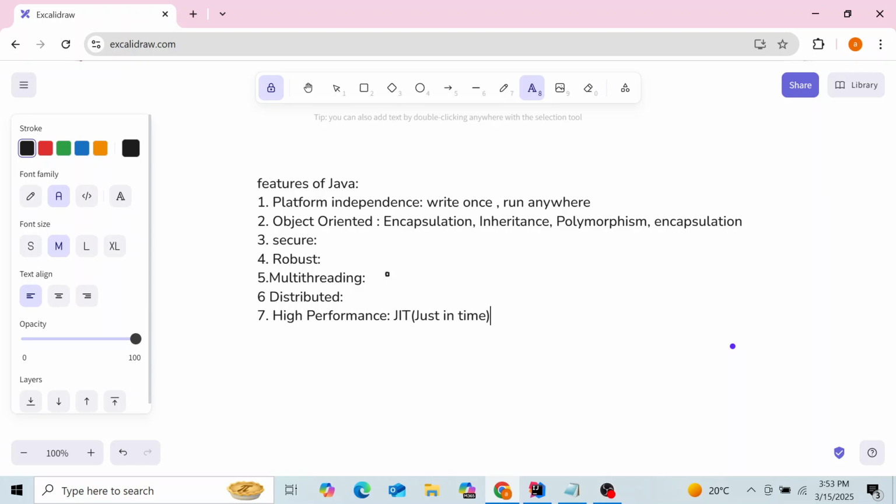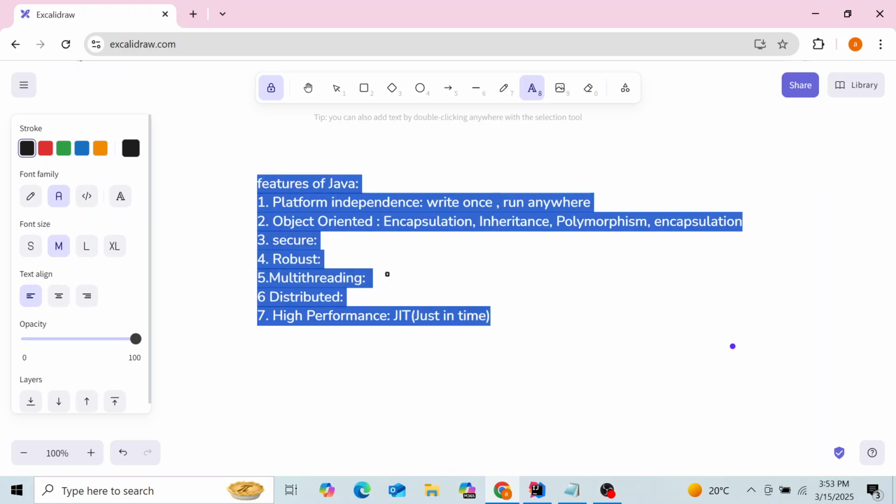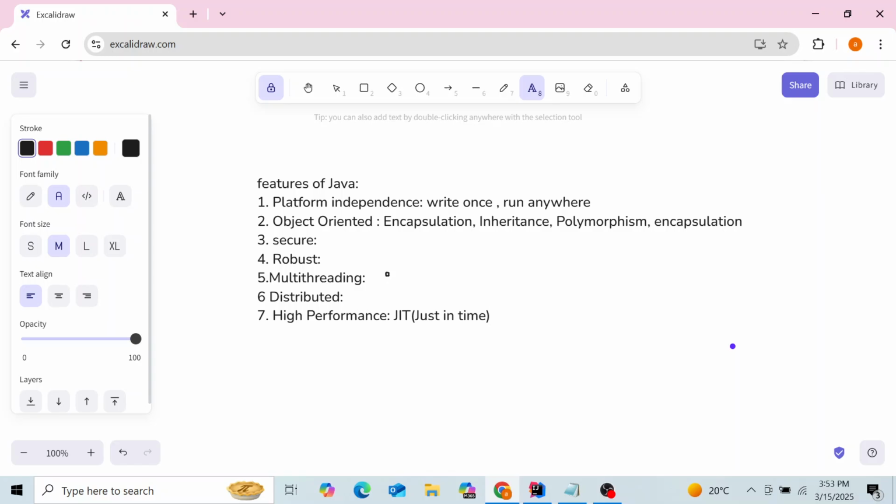So these are some of the features of the Java programming language. There are so many other features, but I would like to encourage you to keep on doing research on these Java features. They are really helpful in the world of software development. Very, very helpful.